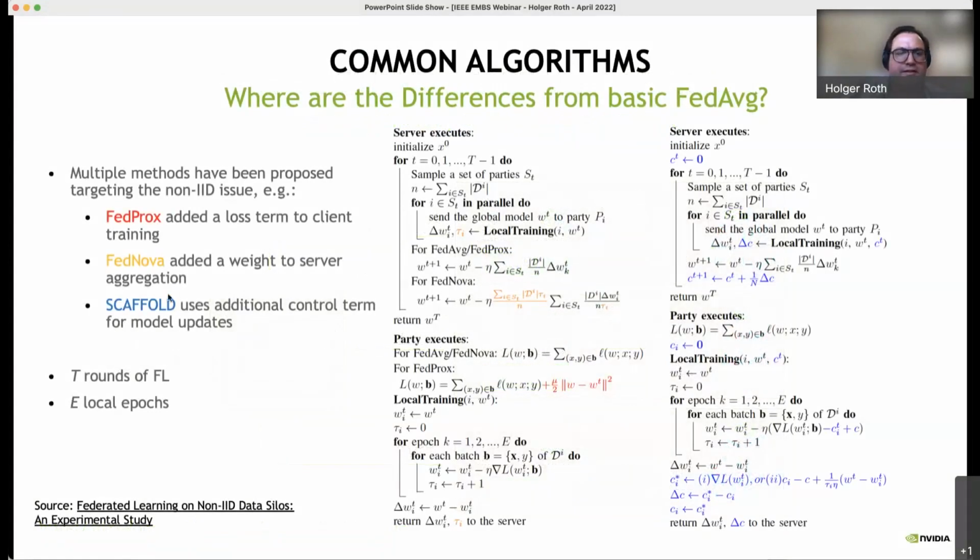Now, standard extensions of federated averaging have been proposed, like FedProx, which adds another regularization term to the local training to avoid the local model drifting away from the global model too much. This is trying to reduce the so-called client drift problem. There are other algorithms like FedNova, which adds additional computation to the update step, or Scaffold, which introduces control terms that are added both in the local training and in the server-side update.